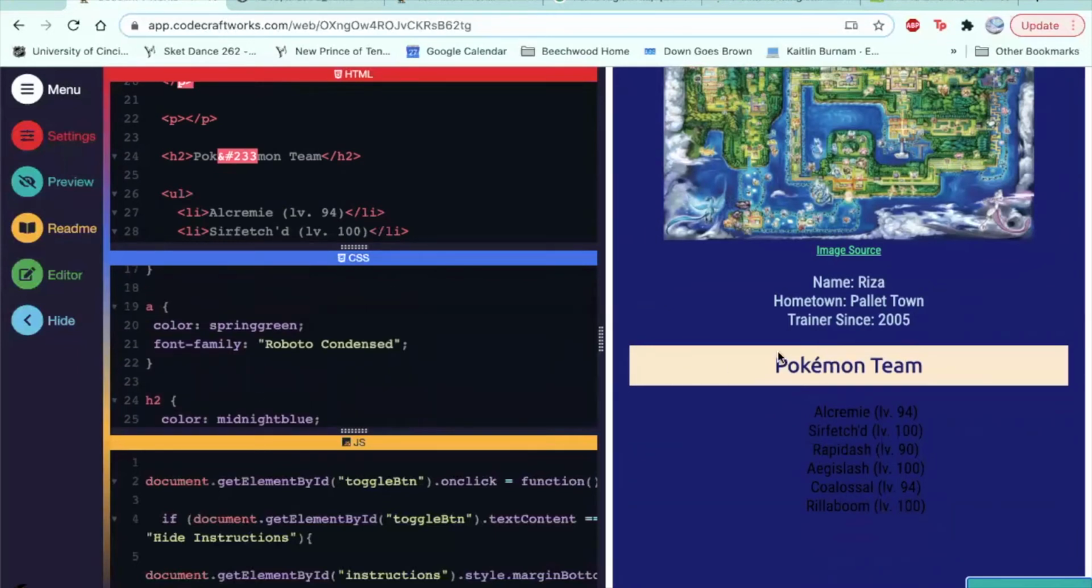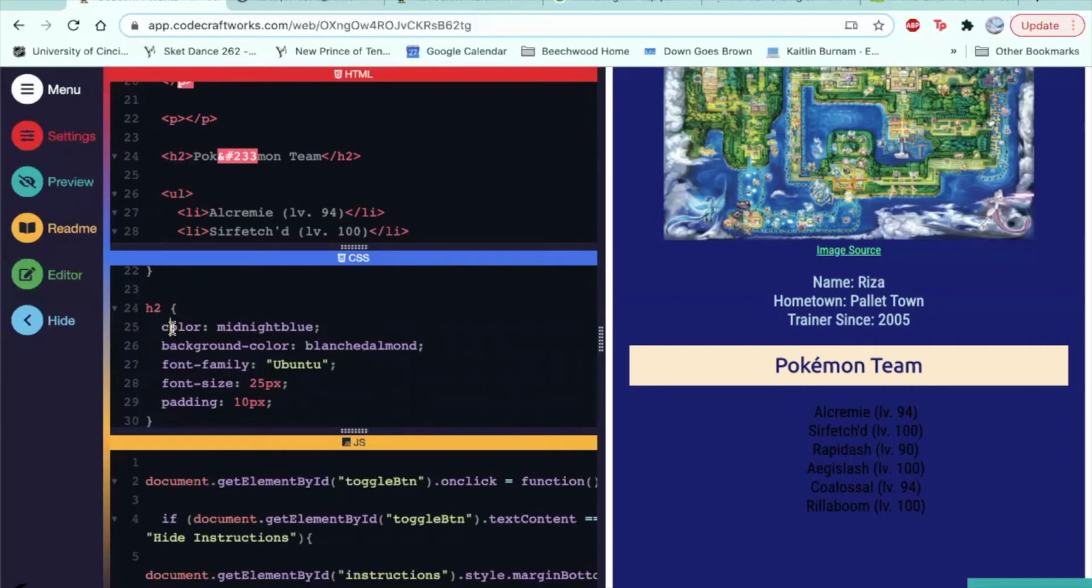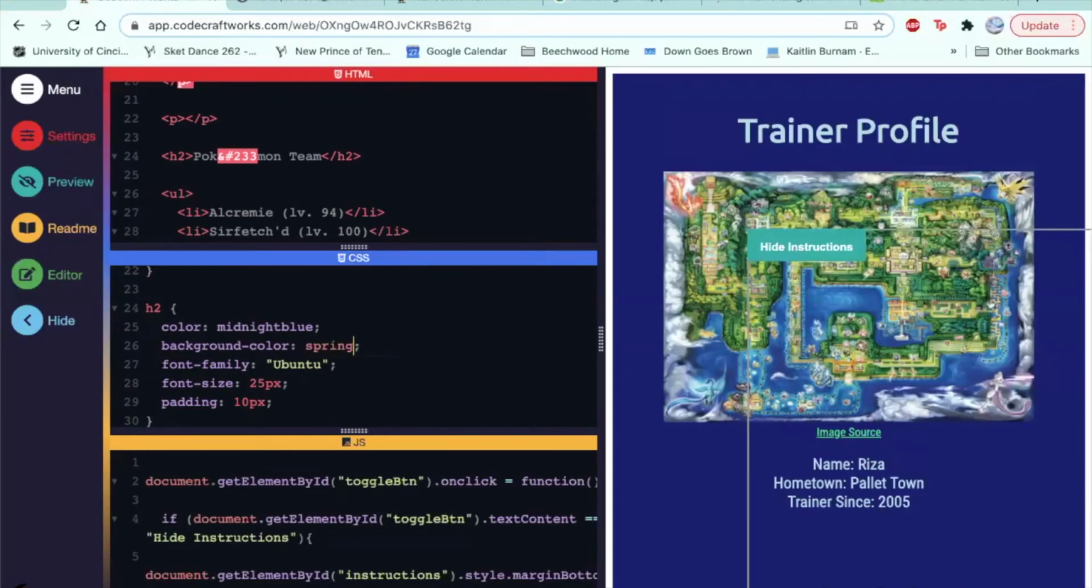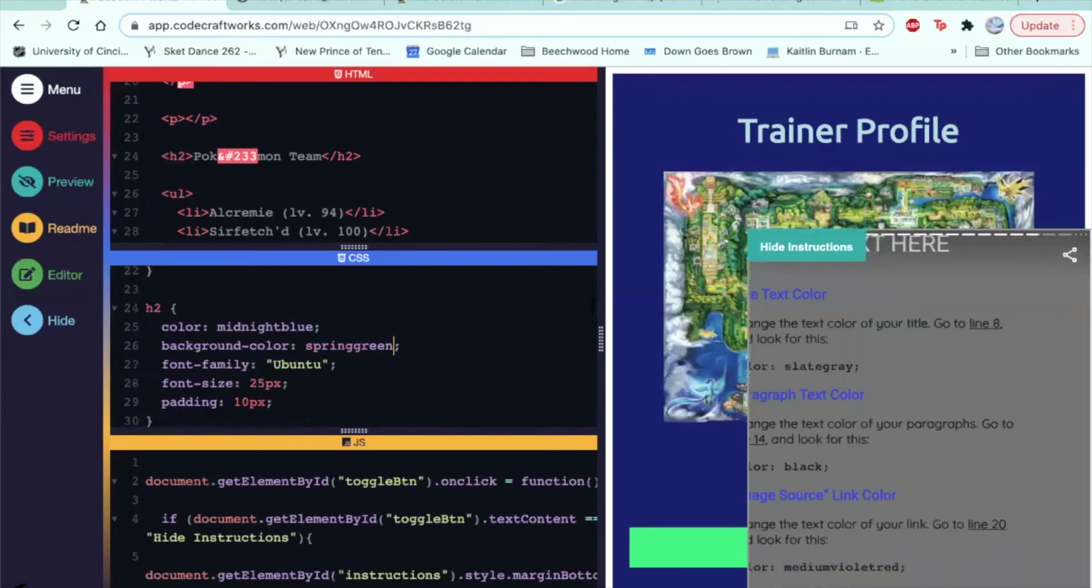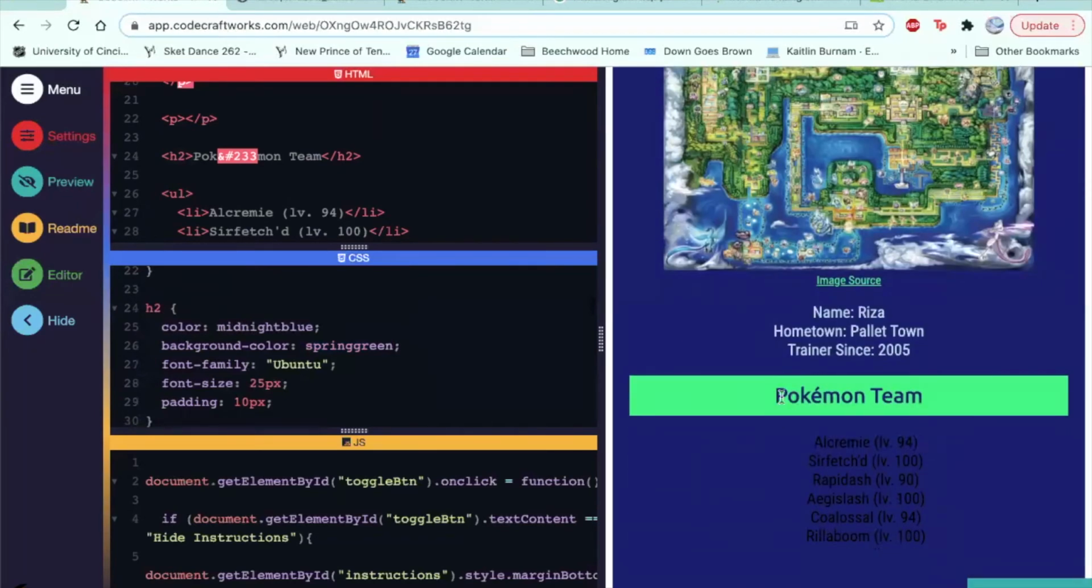Okay, I think I want to use spring green again here for the background of this box. So if you look here, this box is in a tag called H2. H2 has specified a color, which is the color of the text, and a background color. So I want the background color to be spring green. Cool. Let's leave Pokemon Team midnight blue because that looks awesome.